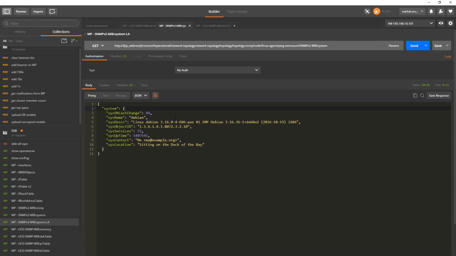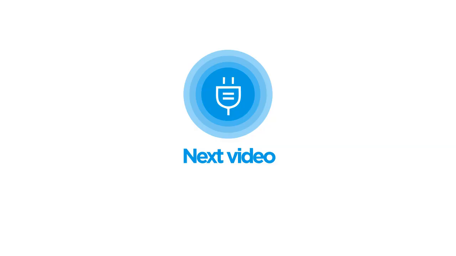As you can see, adding a new SNMP device and accessing its content is very simple. So that was all for device adding, reading, and writing. Next, we are going to test traps.